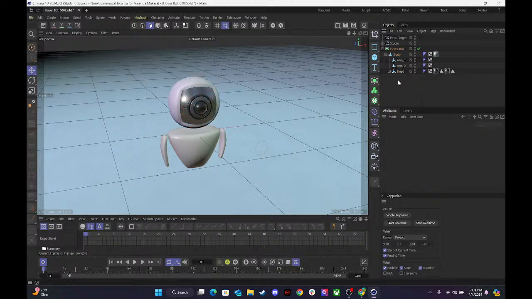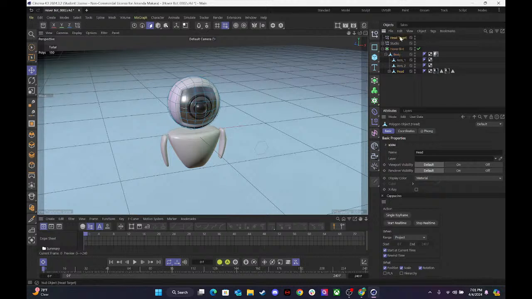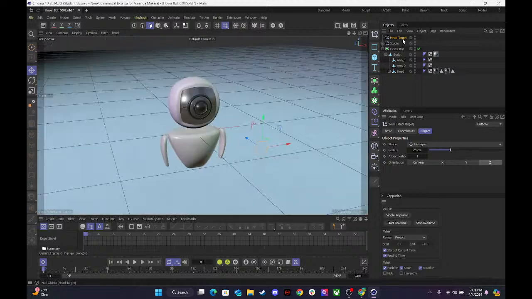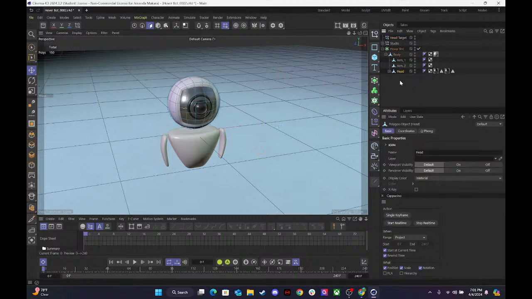Let me grab that head again. Just want to make sure that this is centered. Cool. Because I hit something. My keyboard's a little bit different right now. So grab that head object and hit Shift-C.